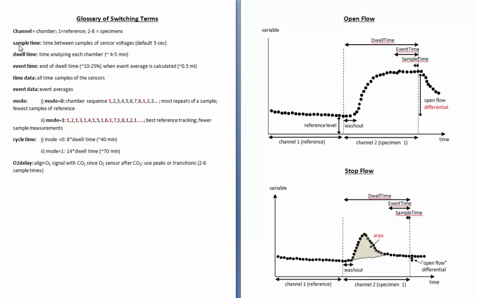The sample time is the time between samples of the sensor voltages. This is determined in Logger Pro software. Its default is 5 seconds, but for short experiments you can sample faster than this. 5 seconds is sufficient to give you many hours of data collection. So it is the time between samples, shown here by the black dots.